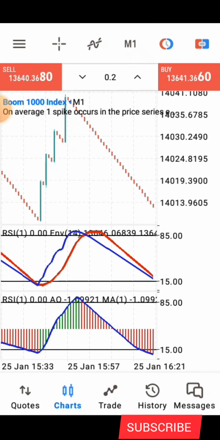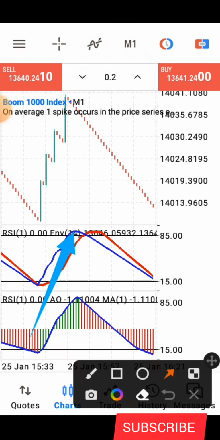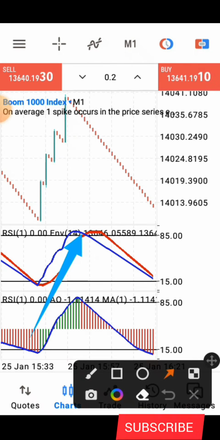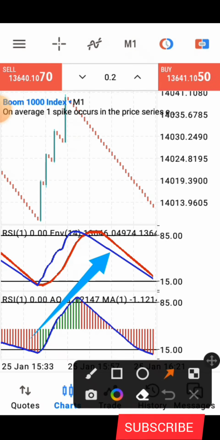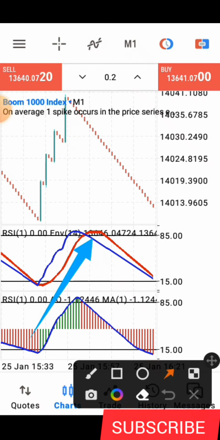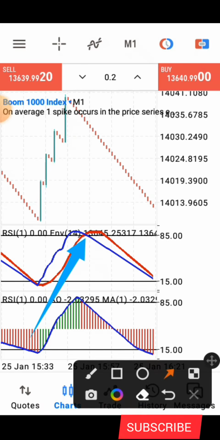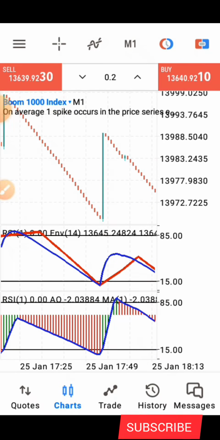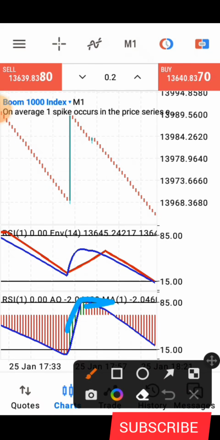First of all, you are to allow this to touch the 85 level, and then you watch out for this blue line also and make sure it's touching the 85 level. The next thing is to wait for the crossing of the blue below the red. Immediately you see that crossing, you go in for 5 candles. Make sure it has crossed below and the crossing is clear. Then you take your 5 candles and you are out. It's a very powerful strategy, guys. Simple but powerful.